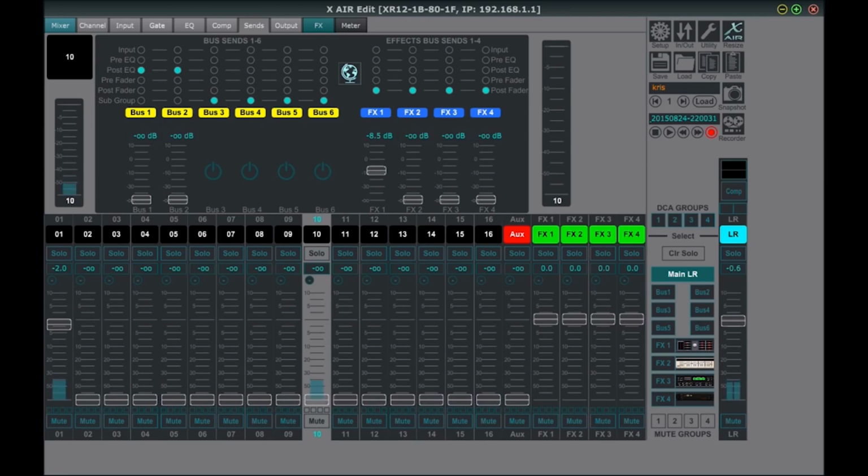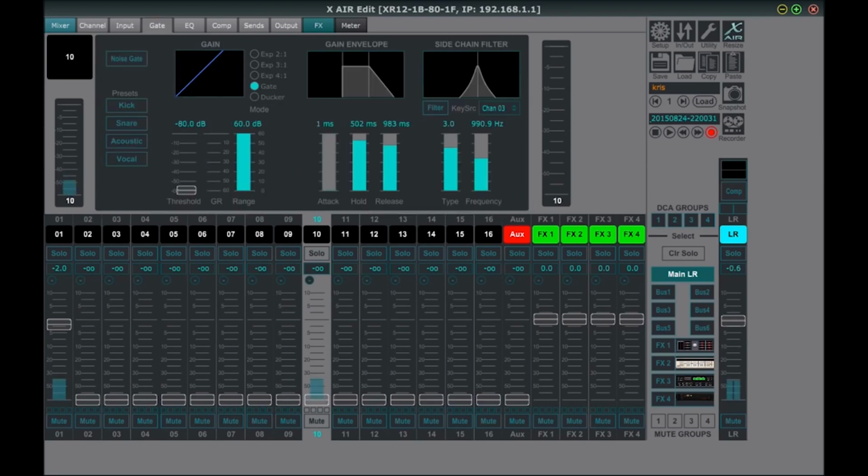You then go from this channel to your gate on channel 10. Make sure gate is selected. Bring your threshold up ever so slightly, and turn on your noise gate. Now at this point, you see the red line coming down. That means that channel 10 is now muted until it hears an input signal.